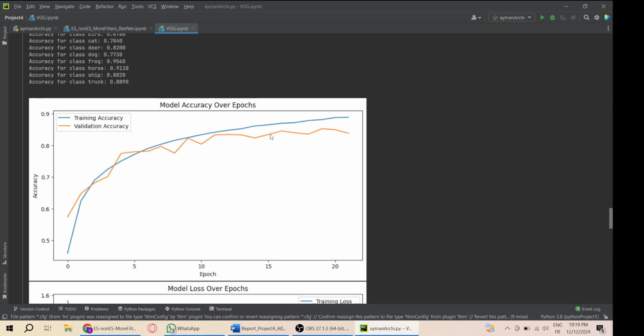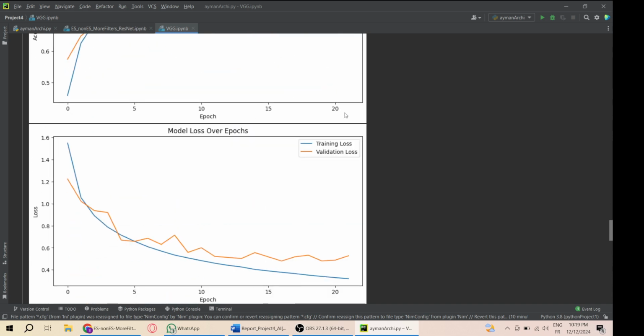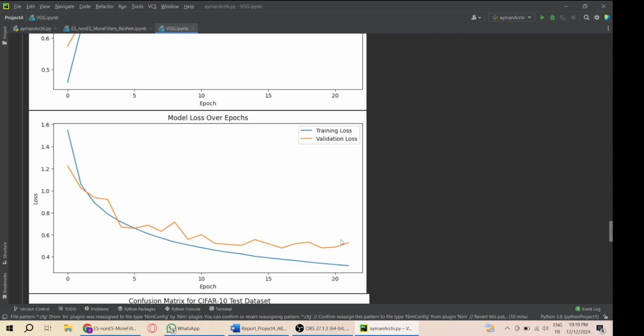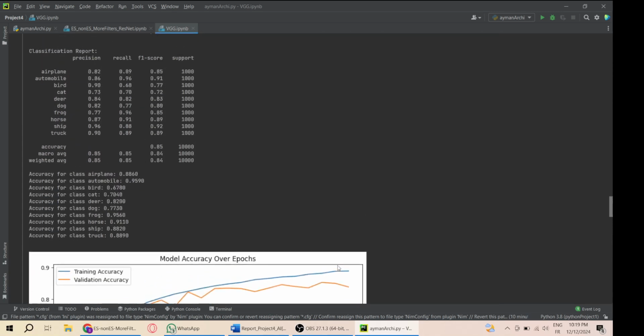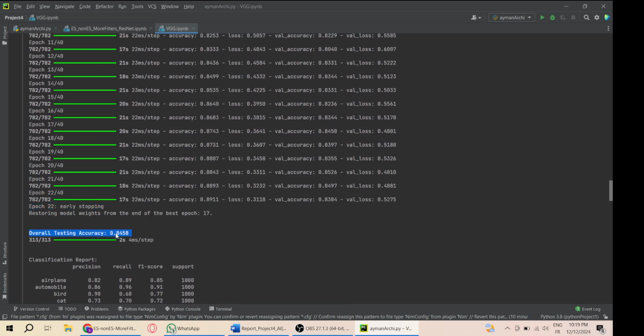And we can clearly see it here: once the validation accuracy started stagnating, and the training accuracy was almost reaching one, the model was stopped. We can also see it in the loss, which was just stopped due to early stopping, so we can avoid overfitting. And these are the results, and it showed an overall performance of 84%.